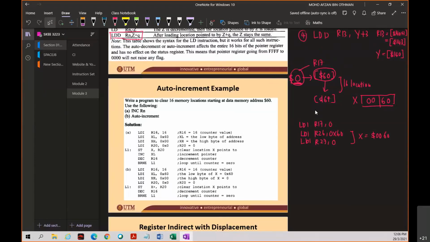So how many loops do you require here? 16. Okay, because you're going to store the same. Okay, you're going to clear, or you're going to store this value 0 to 16 locations starting from address 60. Okay, so that's why LDI R20 16. Okay, so this is your counter. Okay, next.